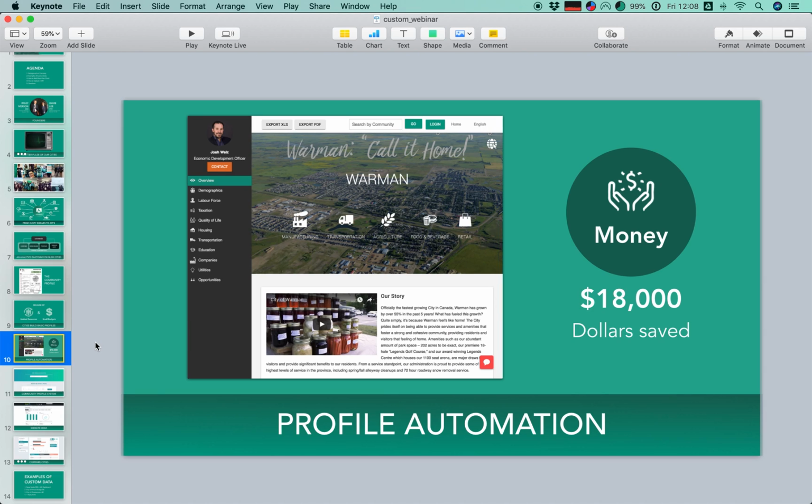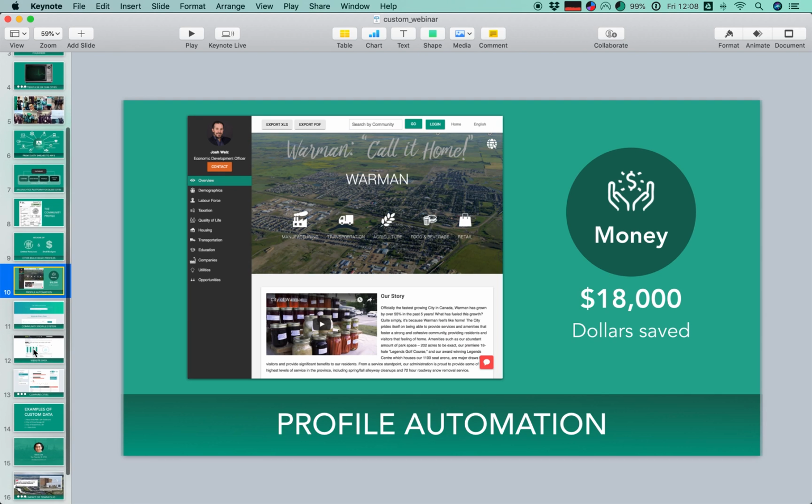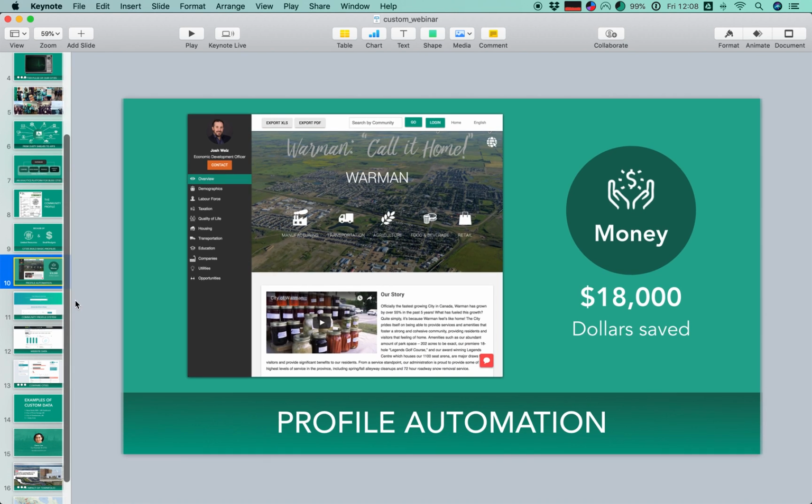And he said using our tool would save him about 800 hours per year, which is about a month's worth of work, which is quite significant.